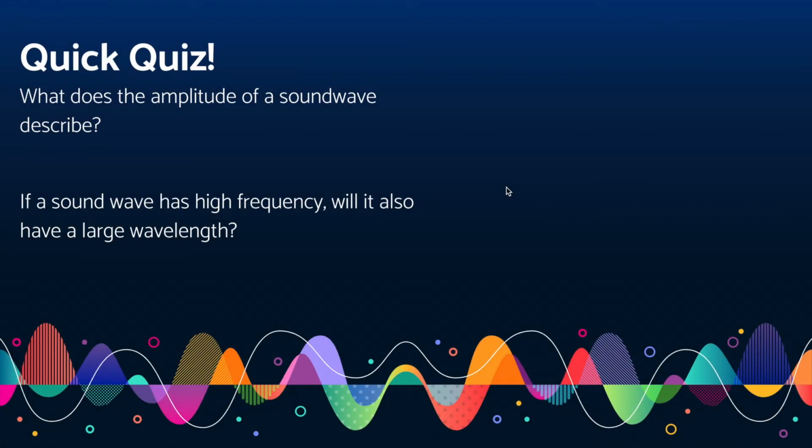Here I have two questions in a quick quiz. The first one is, what does the amplitude of a sound wave describe? And the second one is, if a sound wave has high frequency, will it also have a large or a long wavelength? You can pause the video right here and play again when you're ready to discuss the questions.